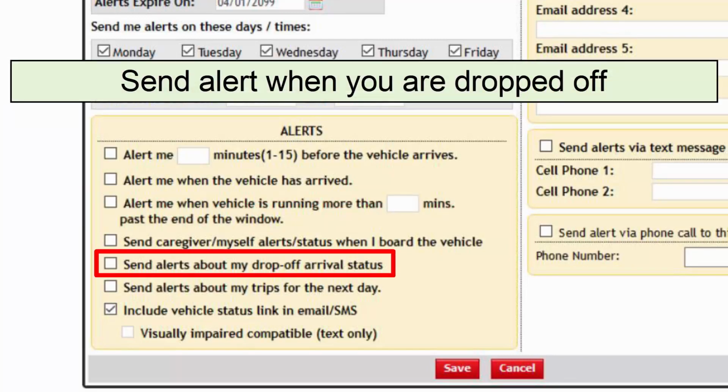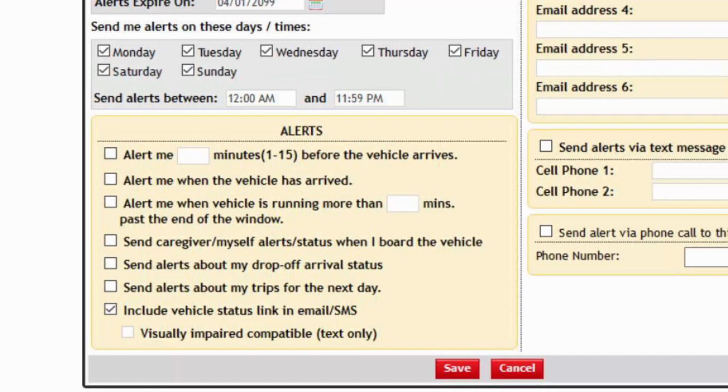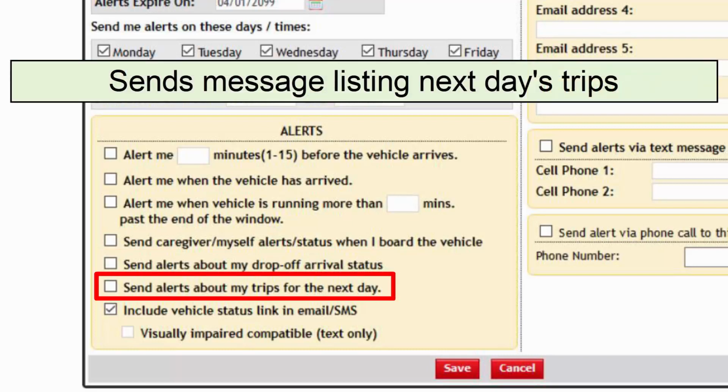If you choose this alert, then a message will be sent when you are dropped off at your destination. If you choose this alert, then a message will be sent listing the trips you have booked for the following day.